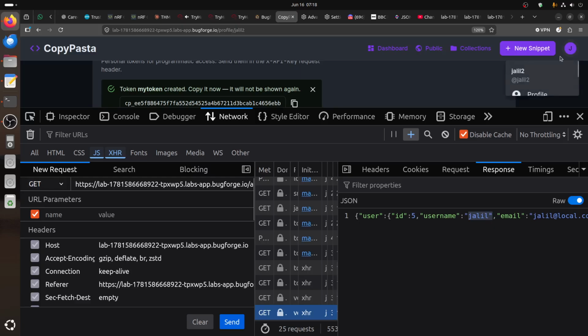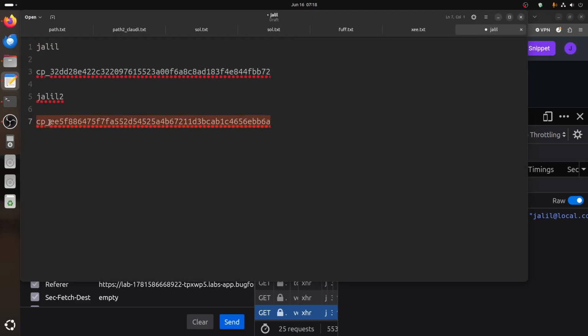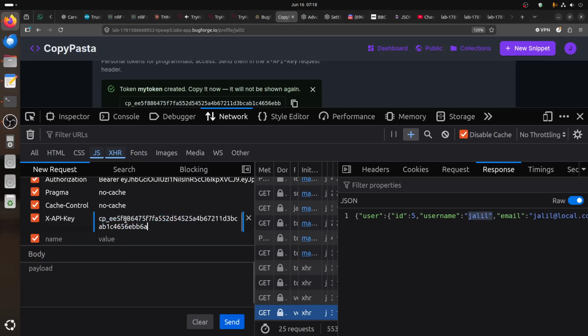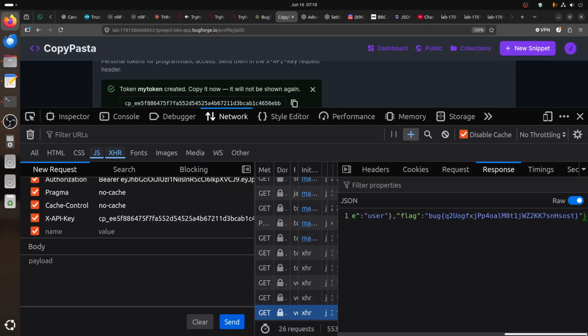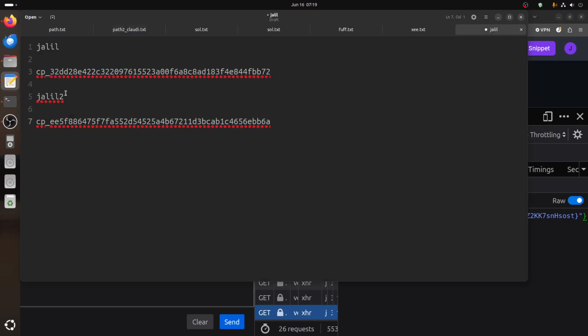I'm logged in as who? Jalil2. Jalil2's token is this one. So why am I getting this? This is my own token. Oh, that's the confusion. Okay, this is very funny. So I think what's the problem here? When you send your own token, this is my own token for Jalil2, so it's this one.